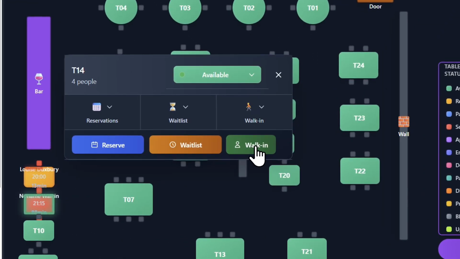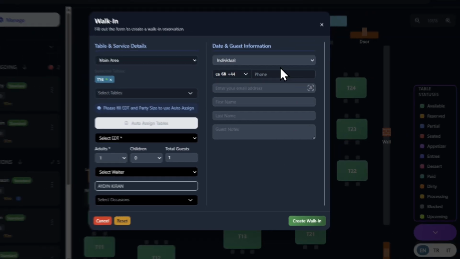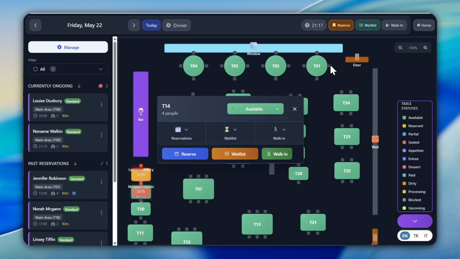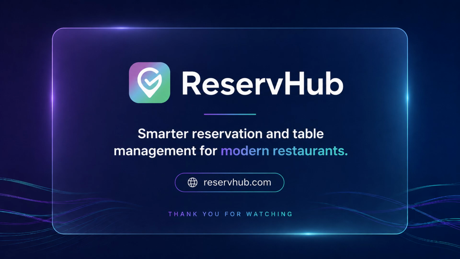The walk-in and waitlist buttons work in a similar way. Guest details are optional for both, so your team can move quickly during busy service. ReservHub helps restaurants manage walk-ins, waitlists, reservations and tables from one smart platform.